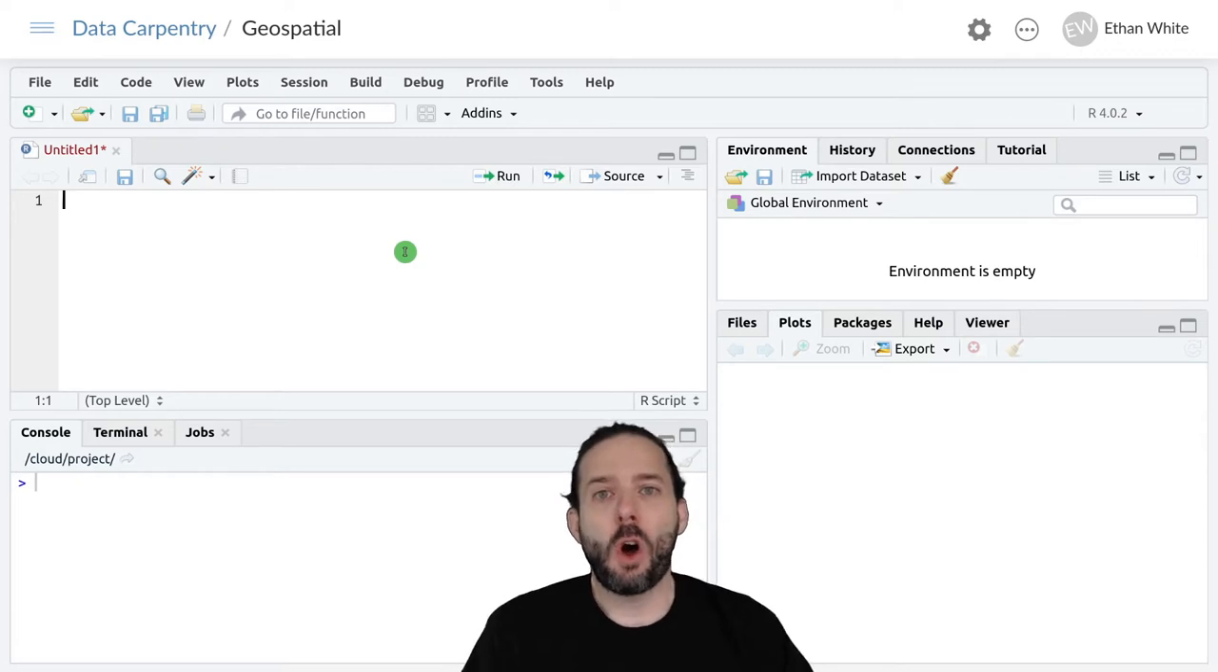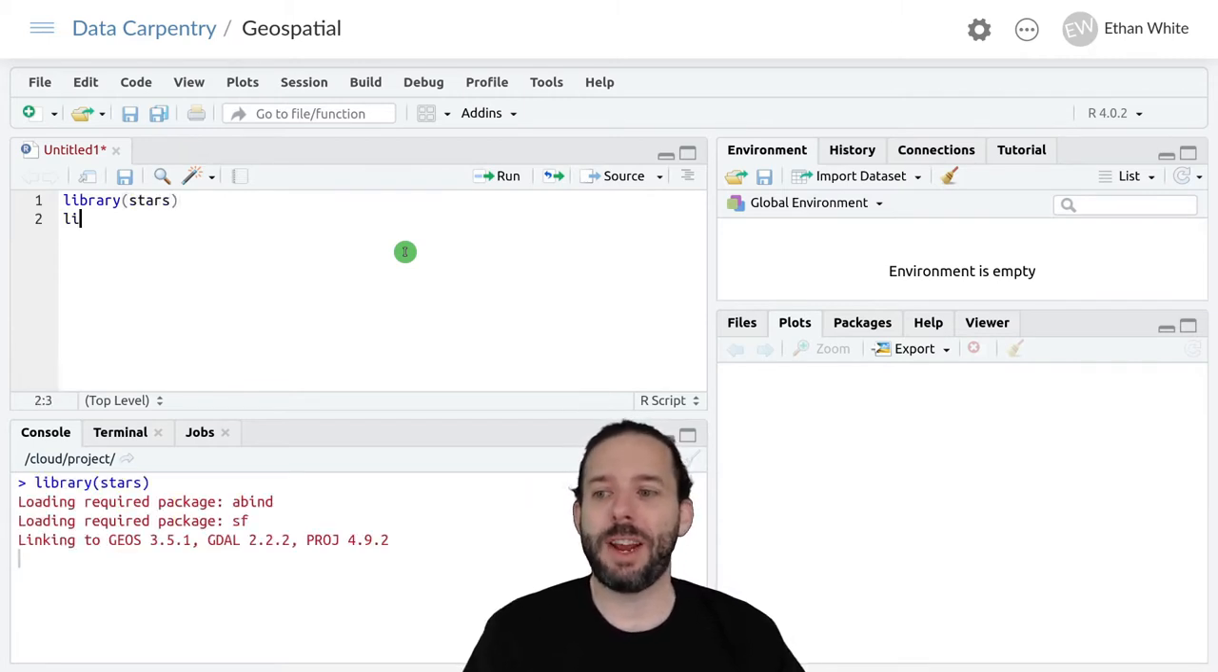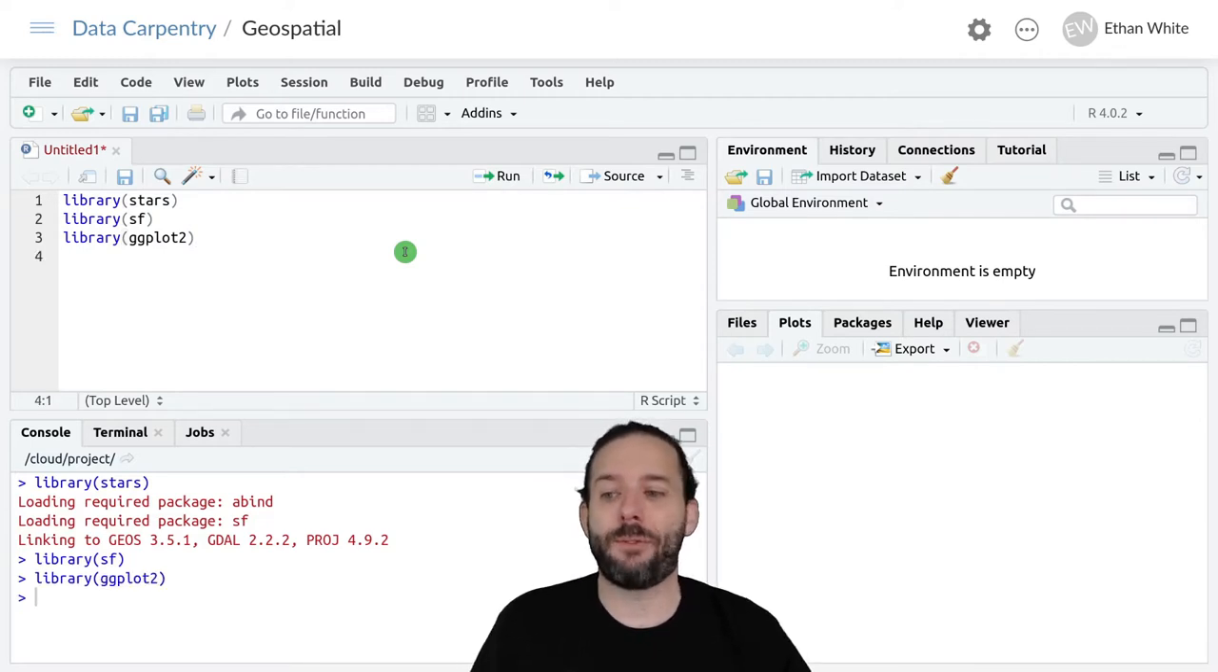First, let's load all of our key packages. So we'll run library to load the stars package for working with the raster data. And then another line to load the sf package for working with vector data. And then one final library call to load the ggplot2 package so that we can graph the results that we get out.